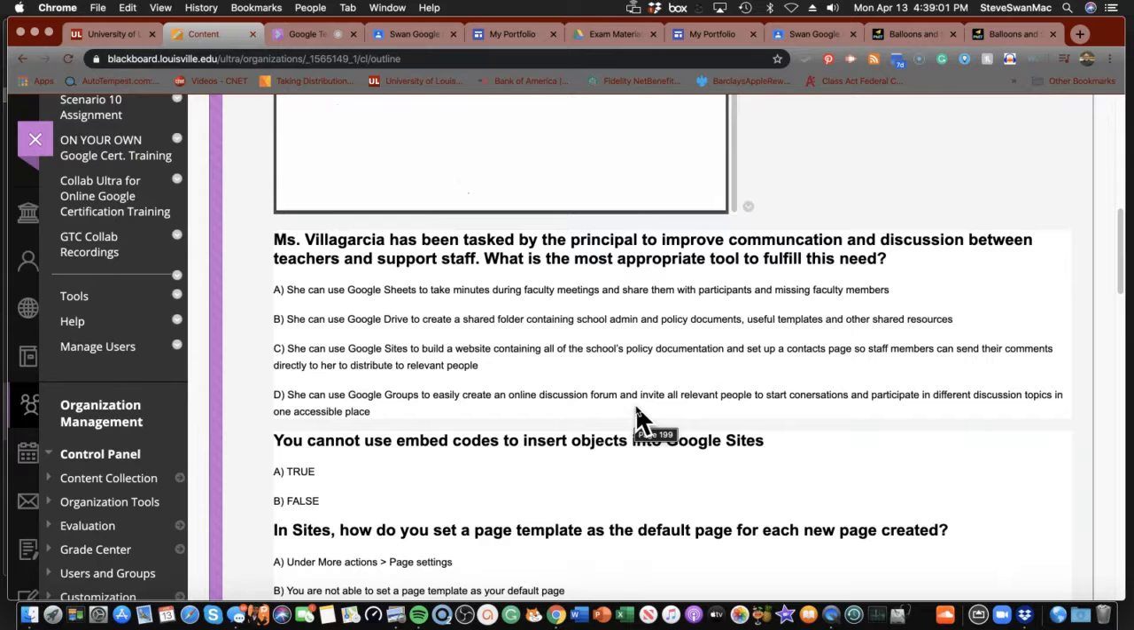She can use Google Drive to create a shared folder containing school admin and policy documents, useful templates, and other shared materials. She can use a Google site to build a website containing all the school's policy documents and set up a contacts page so staff members can send their comments directly to her to distribute to relevant people. I don't see that up there in the question. Or you can easily create a Google group, and that can be an online discussion forum and invite all the relevant people to start conversations and participate. I think it's group.